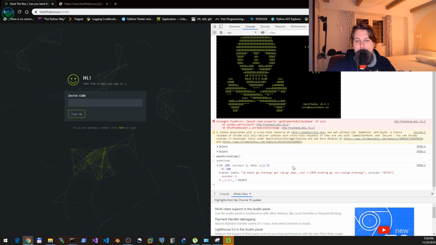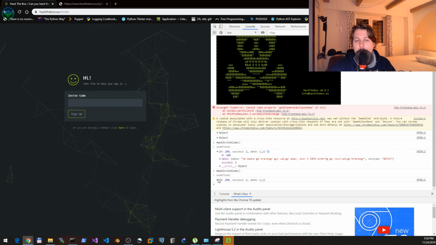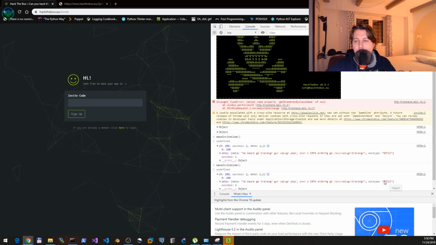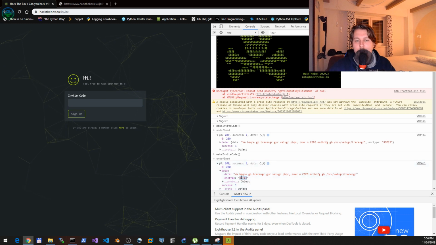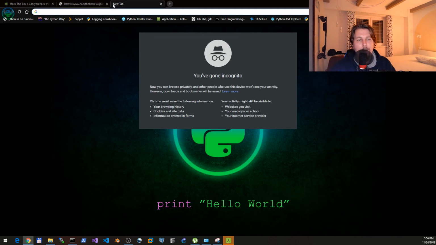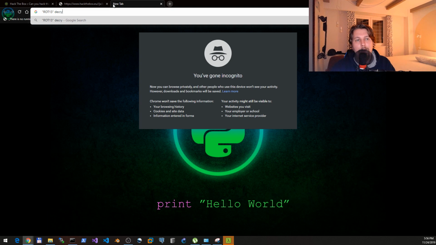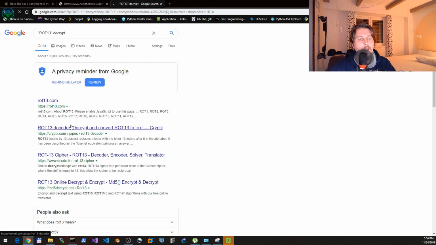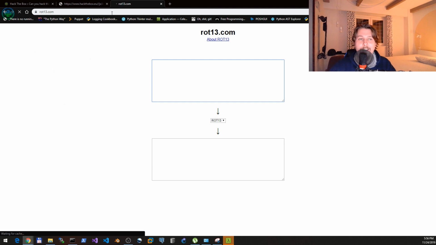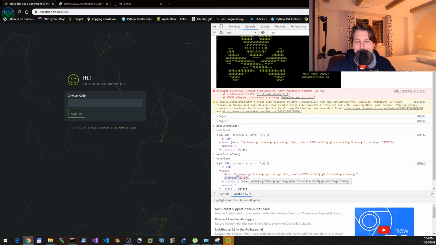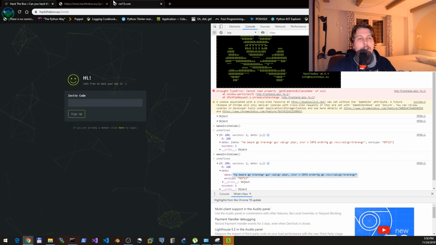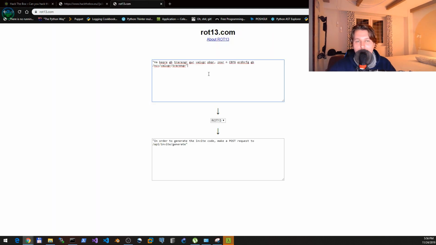Now it seems that there is some kind of response here, but I do not know anything about this ROT13 encryption. So maybe we would like to issue this once again. Since this is the ROT encryption, we will Google ROT decrypt. Oh boy, we have a site dedicated to this kind of decryption. So now what we would like to do is to copy paste this data here.